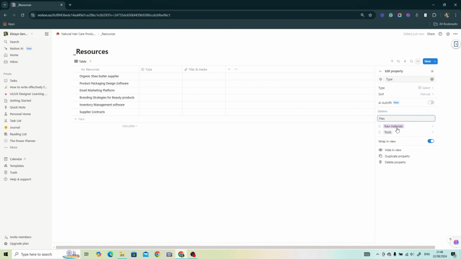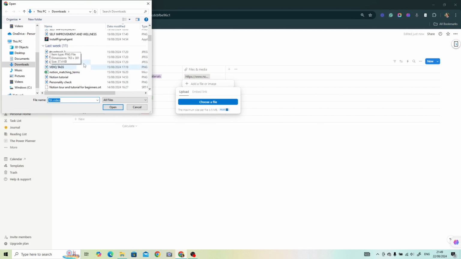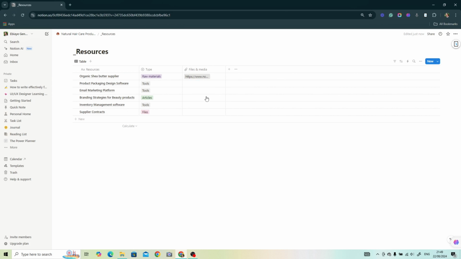And for the type of material, I will decide whether it's a file or it's an article. So maybe an article I need to refer to, or a tool. And I'm going to link the page here so that when I want to refer back to it, I can easily click and then get to the website. And then if it's a tool, I can link the tool there and refer to these resources. So that's about it for the resources page.